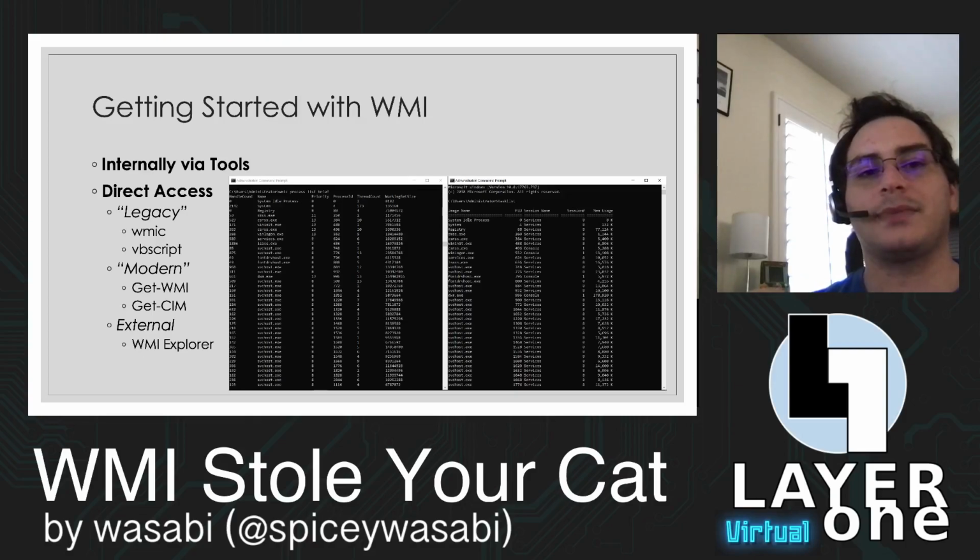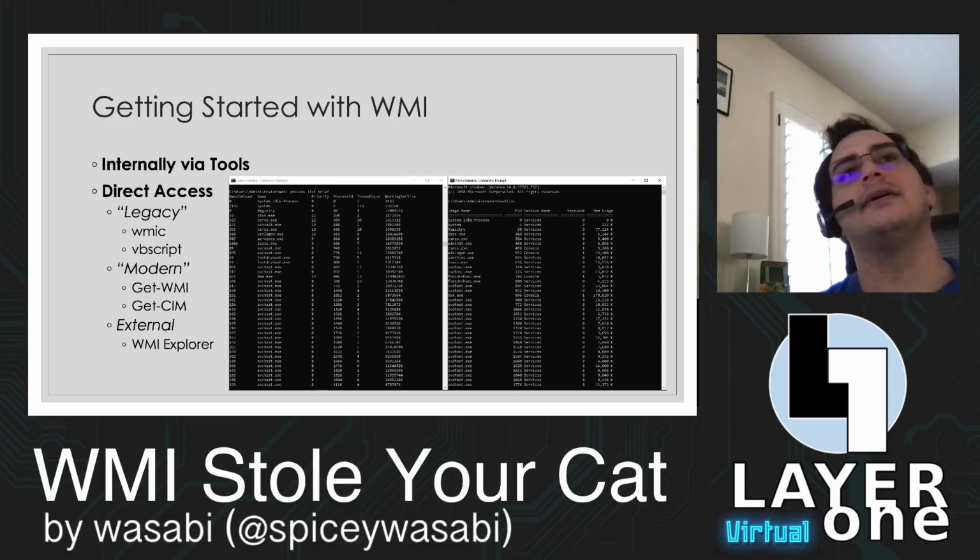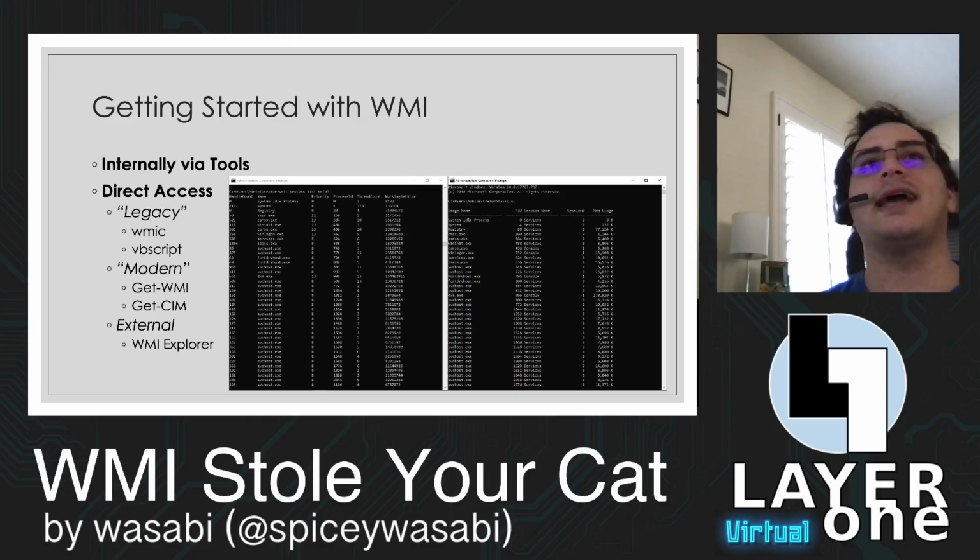So WMI essentially has two components in it. The first one is internal. When you're using Windows components like tasklist or Get-Process and things like that, the underlying component is actually querying WMI to get that result back. And then you have the legacy components, which is WMIC. And WMIC is a very powerful tool. It has, in my opinion, a very easy to use and look at interface for querying, getting information and help.